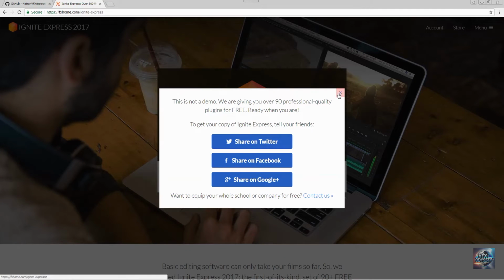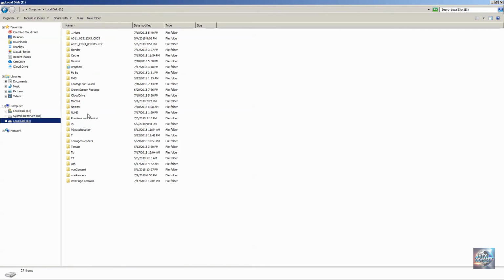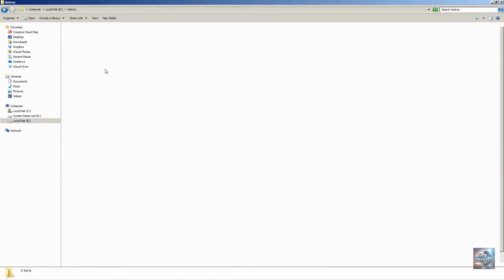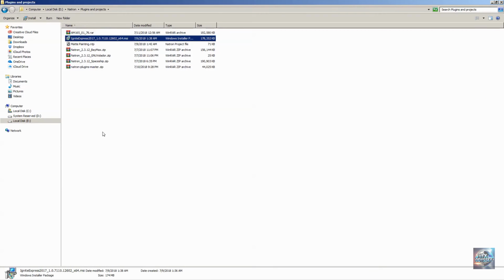It is an application that you install, and it is called, let me just go back here, try to find it quickly for you, Natron, and that is going to be plugins and projects, and this is what it looks like, Ignite Express, and this is MSI. So you just launch it, install it, and that's it.